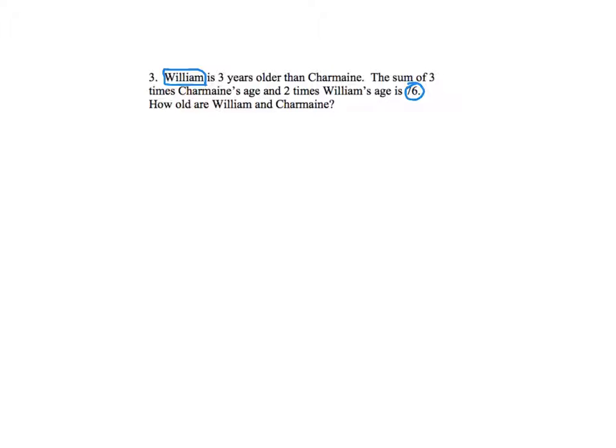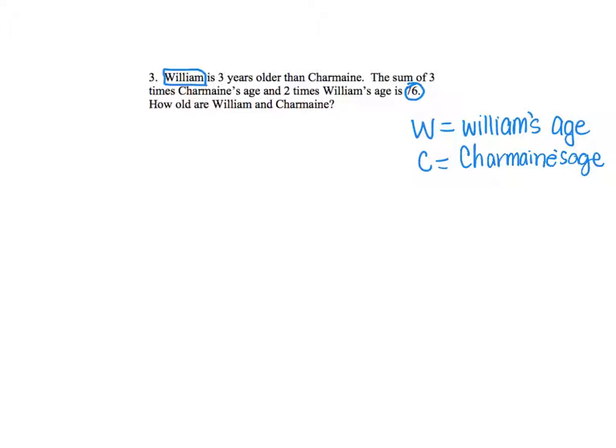When I go to define my variables here, I need to be able to answer that question. So I'm going to say W is William's age. And then I'm going to have C stand for Charmaine's age. I want to be able to answer that question when I define my variables.